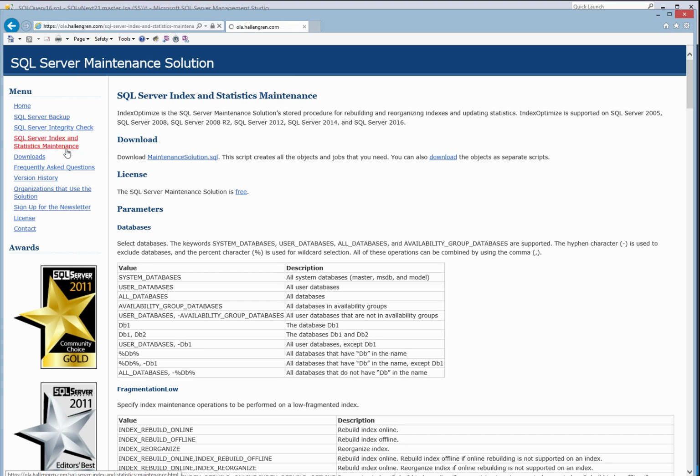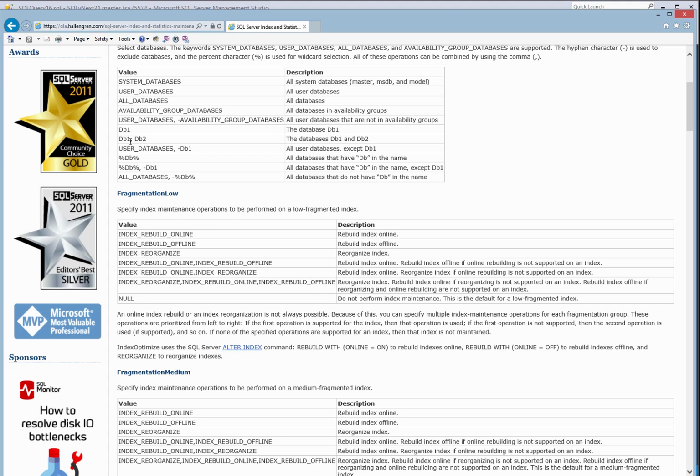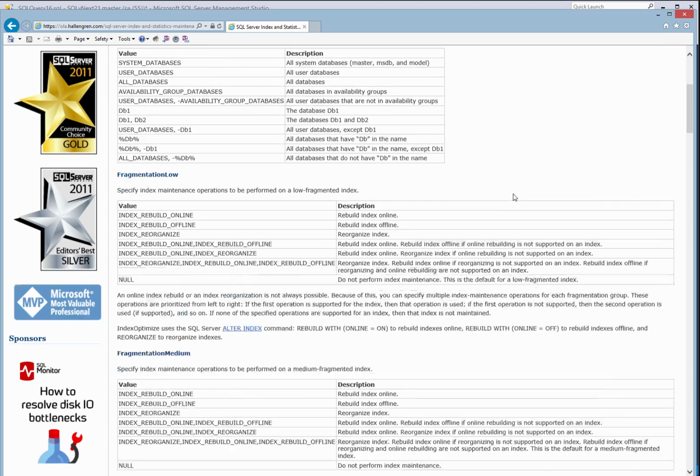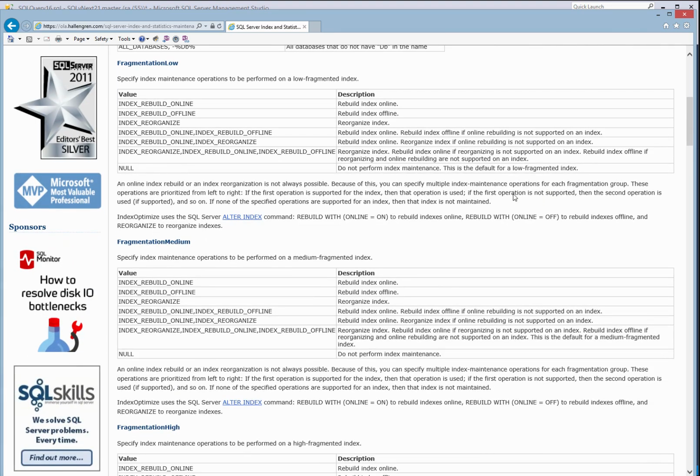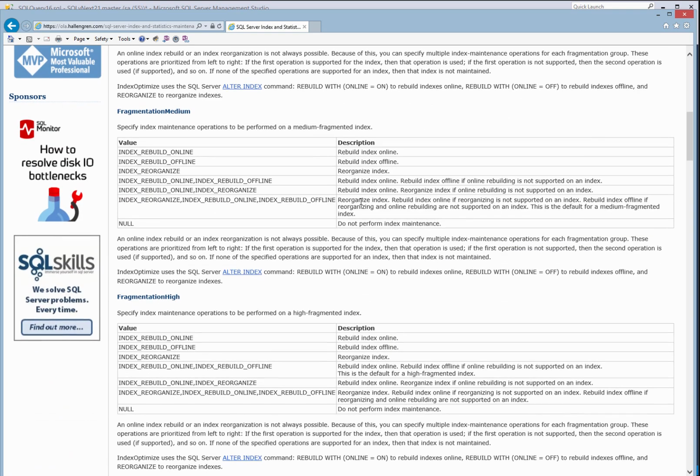We'll talk about index and statistics maintenance, and then we'll talk about how I like to run index and statistics maintenance. So again, same basic setup here. User and system databases, ignore certain objects, include certain objects, all that same stuff. There are different values for fragmentation levels. Generally, fragmentation low doesn't get used for anything. Everything that gets used is fragmentation medium and fragmentation high. And you choose which commands you want to run on different levels of fragmentation.